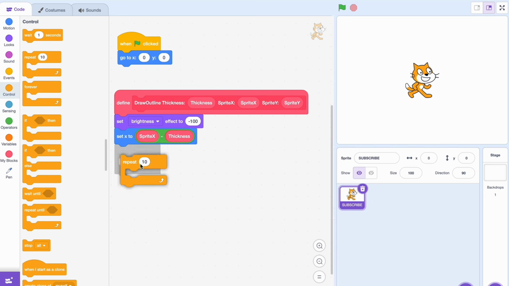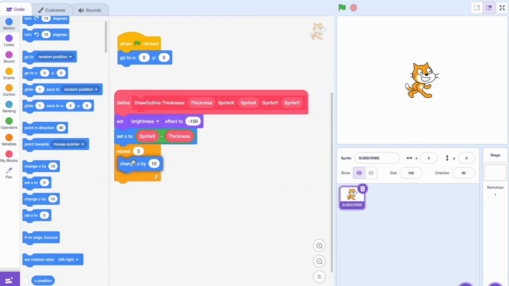So we're going to have to repeat 3 times, change the X position. And we're going to change the X position by the thickness. So what this is going to do is we're at minus thickness now, and then we're going to go to 0. So we're going to go to the sprite X, and then we're going to go to X position thickness.